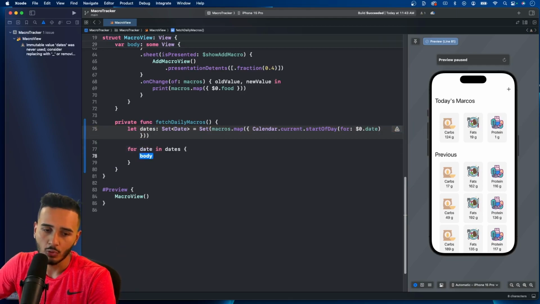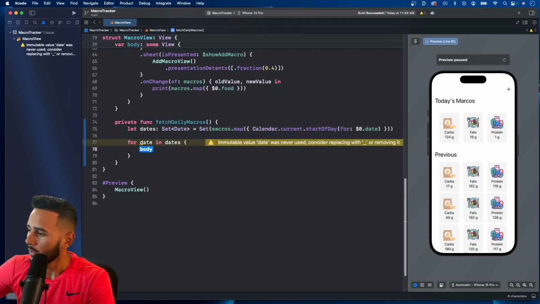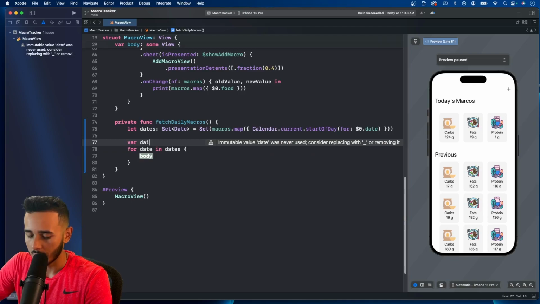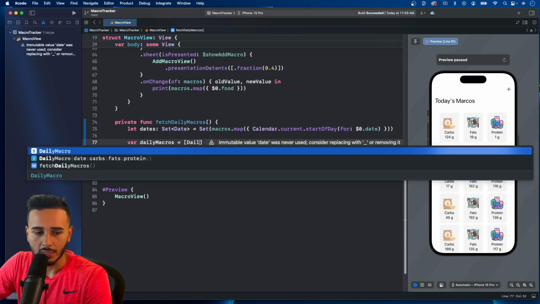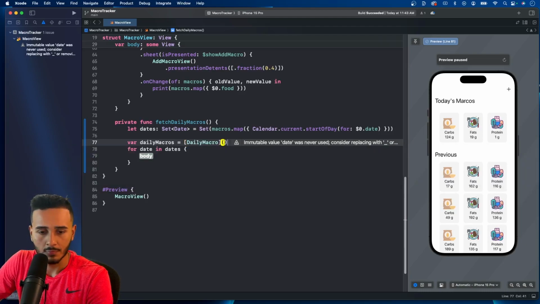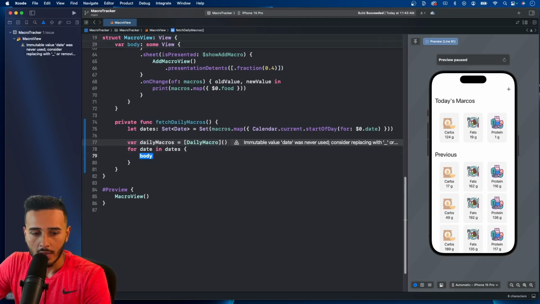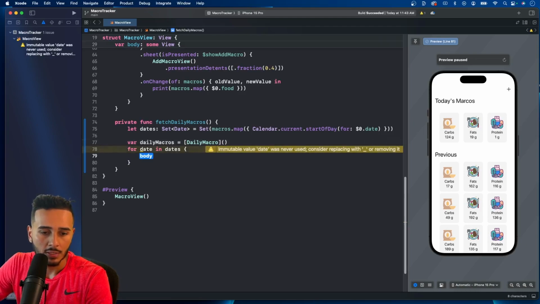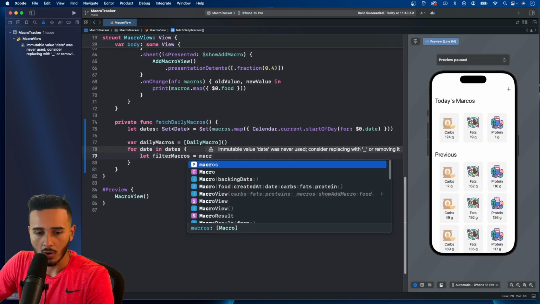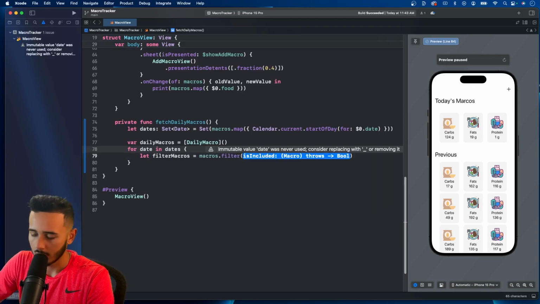So we can actually loop through those dates. And what do we want to do when we loop through them? We need to create a var here called daily macros, and this is going to be an array of daily macros. And for each of these, so for each date, we want to filter the macros array. So we're going to call macros.filter.